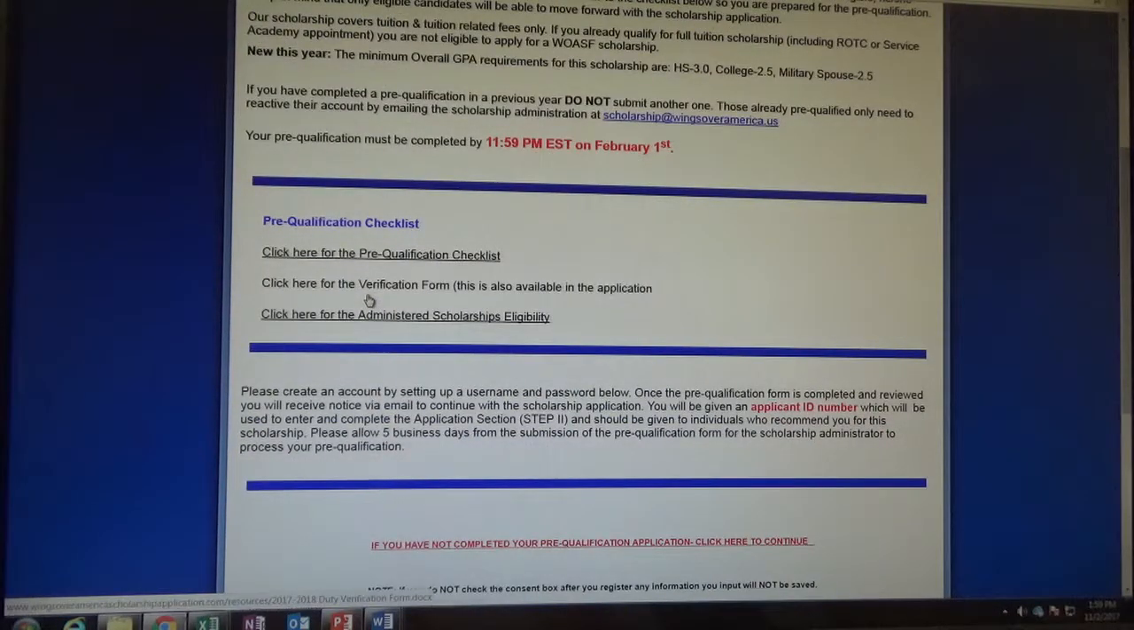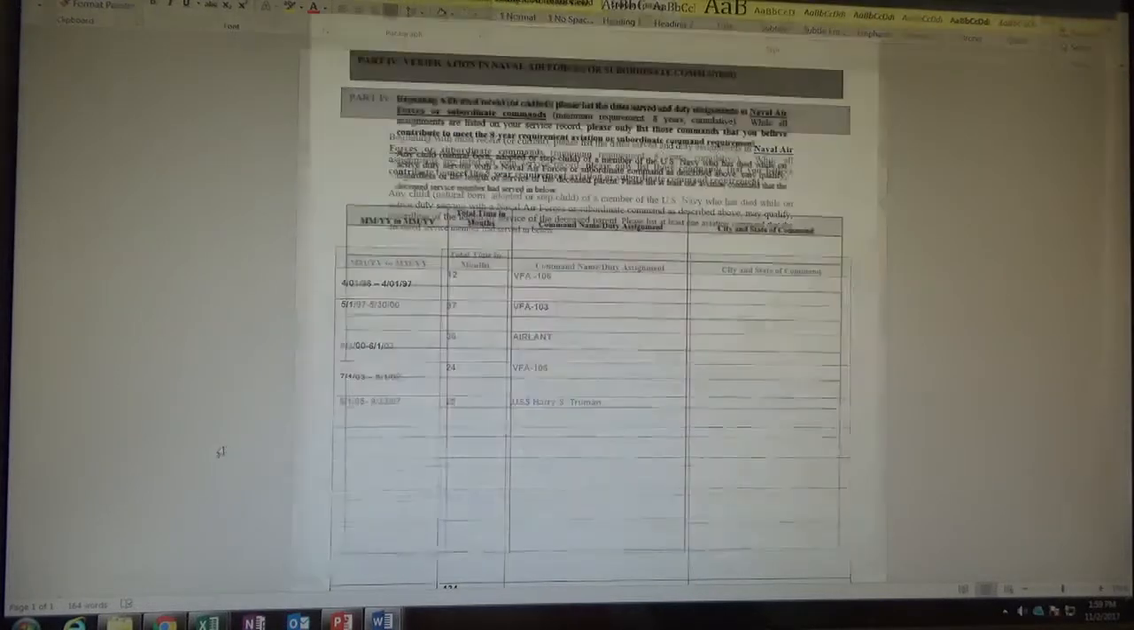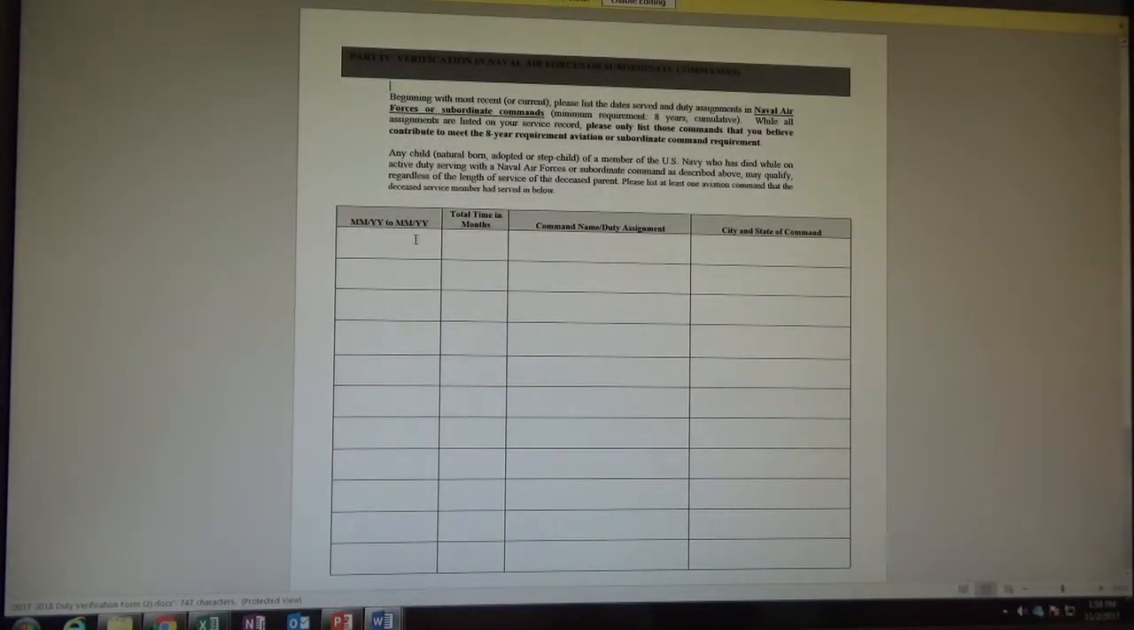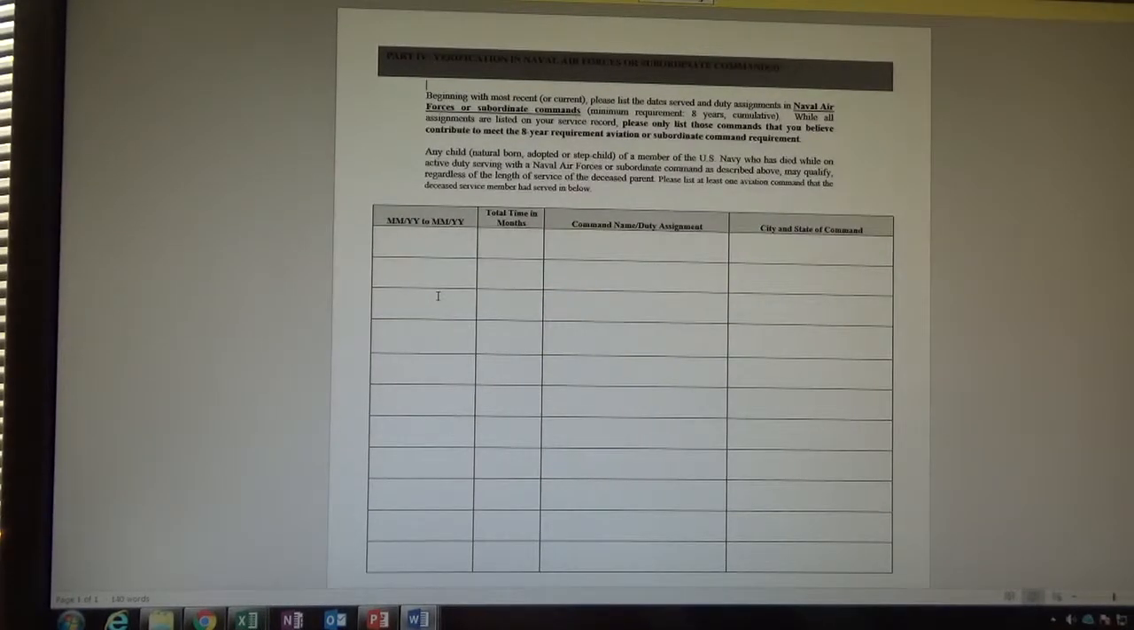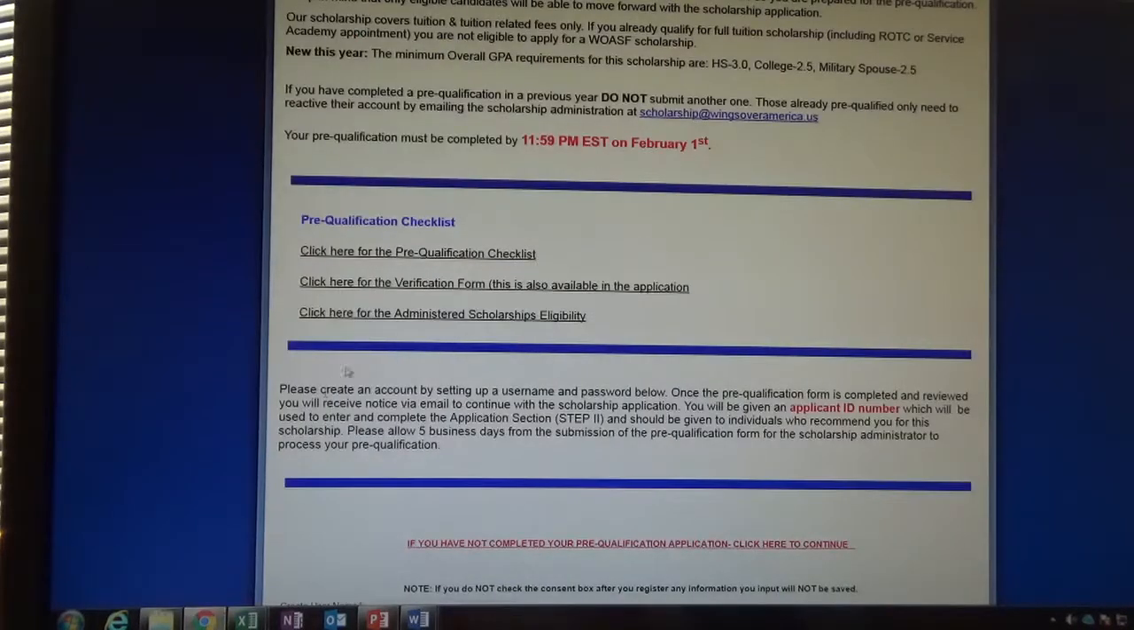There's also the verification form. This is a very important piece of the information. You may download this Word document. It can be filled out by the sponsor regarding information of his or her naval aviation commands. This document just provides a shortcut so that when we're looking at the official documentation, we know exactly what commands to be looking for. All right, let's go back to our application.